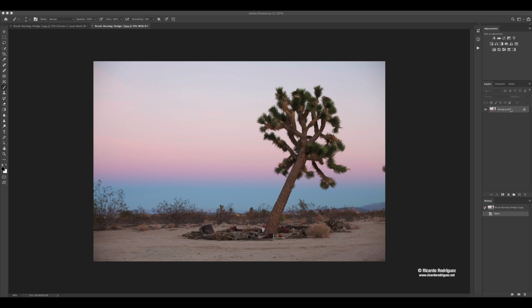So to start, we're always going to do this. On the background layer, we're going to press Command J, so that we have a copy just in case. We're going to rename it to whatever name you want to give it. Now I'm going to go straight to my curves.